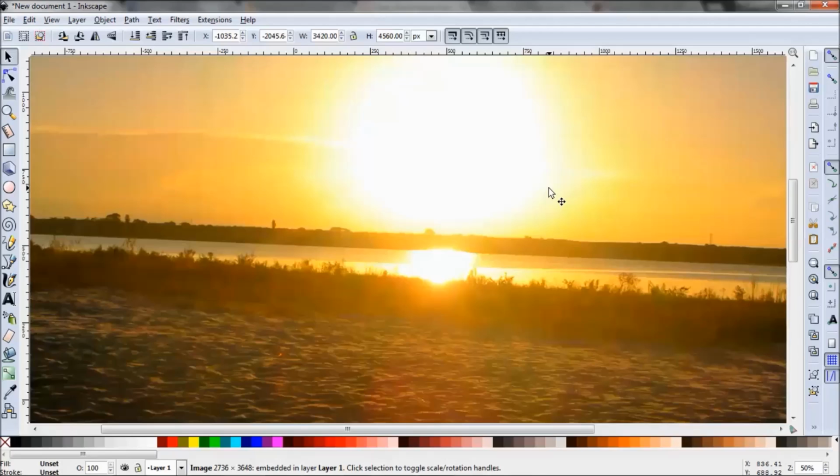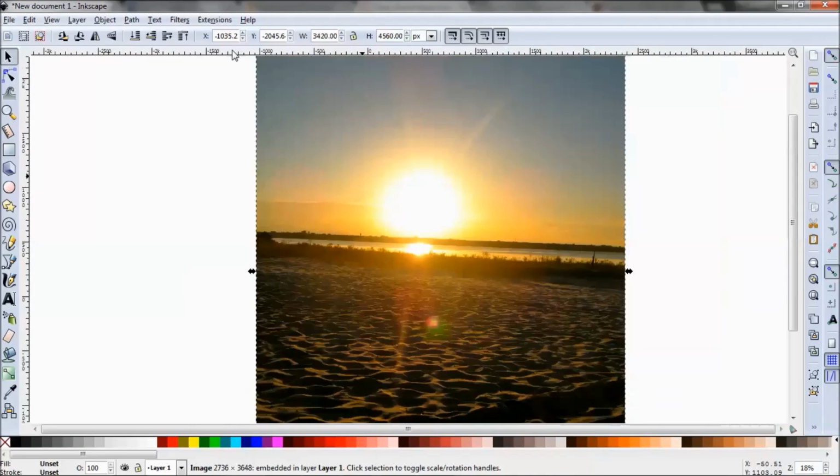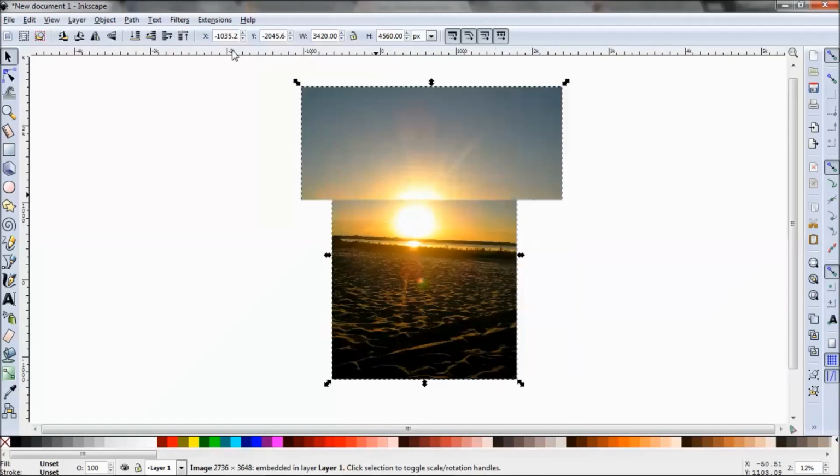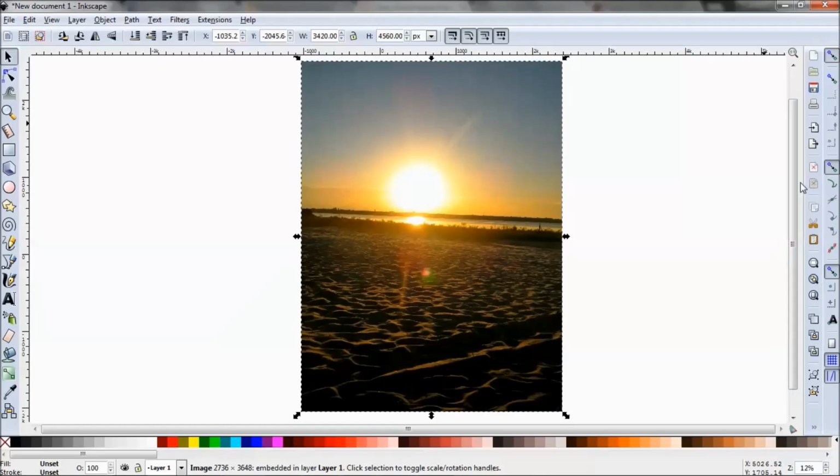Once the document is open, I want to zoom out. To do this, I can go to View, Zoom, Zoom Out, or I can press the minus button on the screen. Once the document is the ideal size, I move into the next step, which is cropping or clipping the picture.